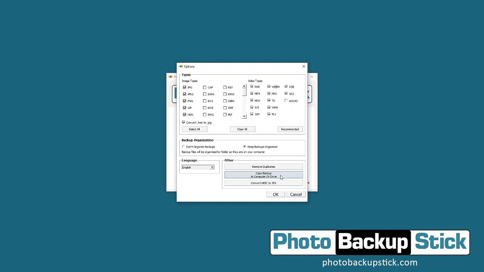Copying backups to computers or drives. We always recommend that you have more than one copy of your photos. So if you've backed up your photos and you've deleted them from your phone or computer to clear up space, we recommend that you copy them to another USB drive or another computer, because these drives are easy to lose or you may damage them.